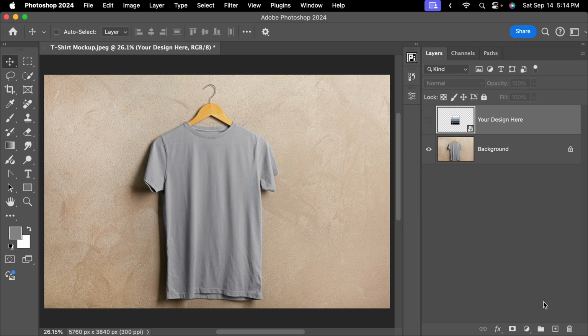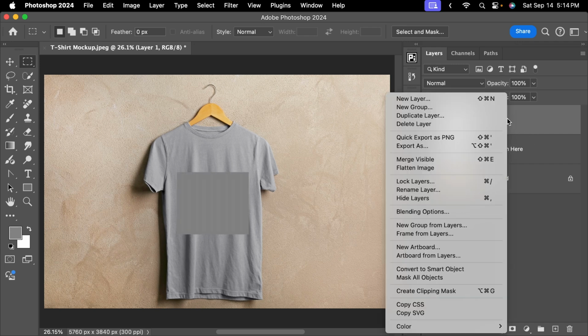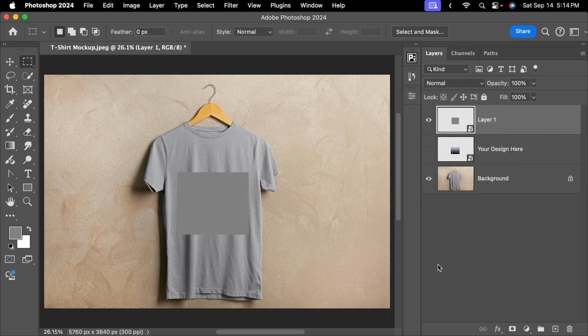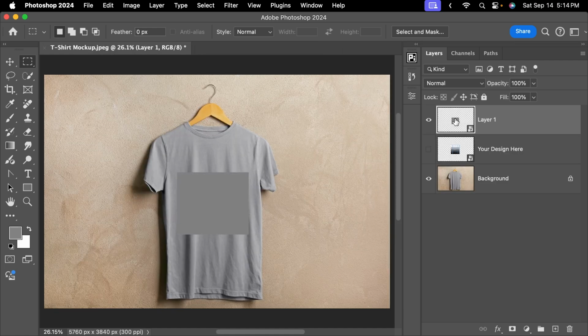For instance, if I were to create a brand new placeholder, something like so, filled it with gray, you would right-click on it and choose Convert to Smart Object. This will allow us to get inside of it later by double-clicking on the thumbnail, but that's for later. For now, you want to make sure that your placeholder is a smart object.